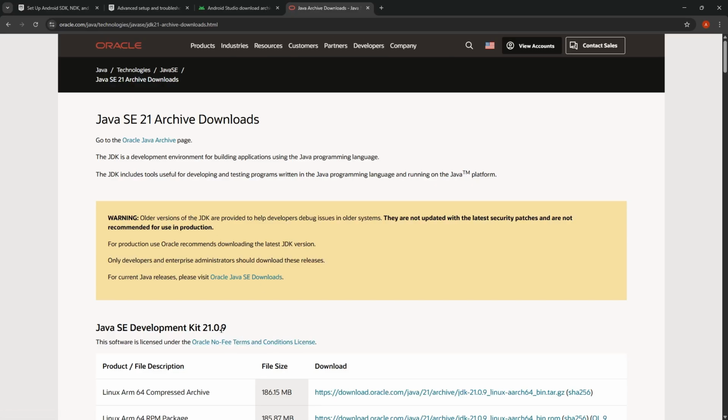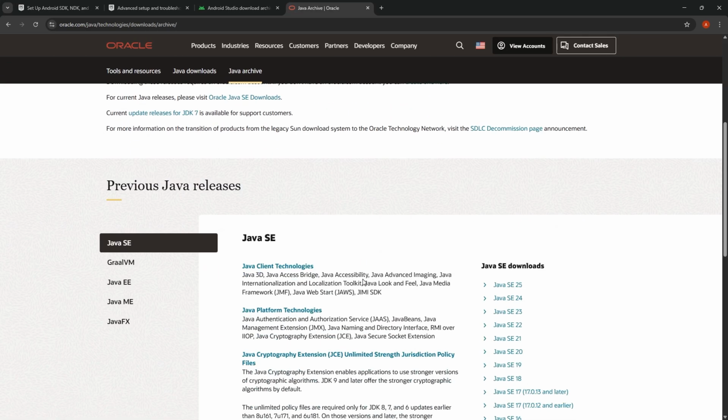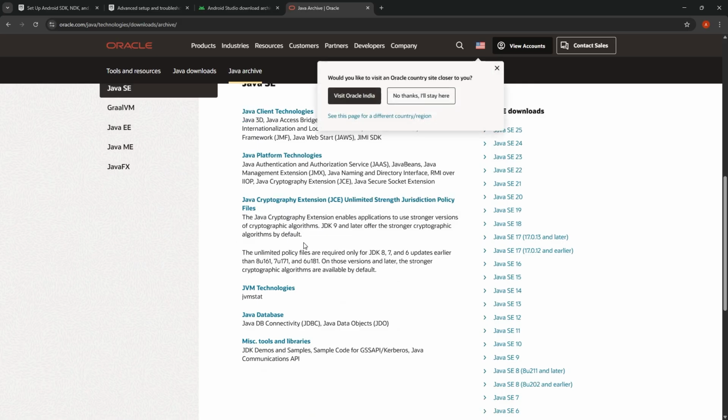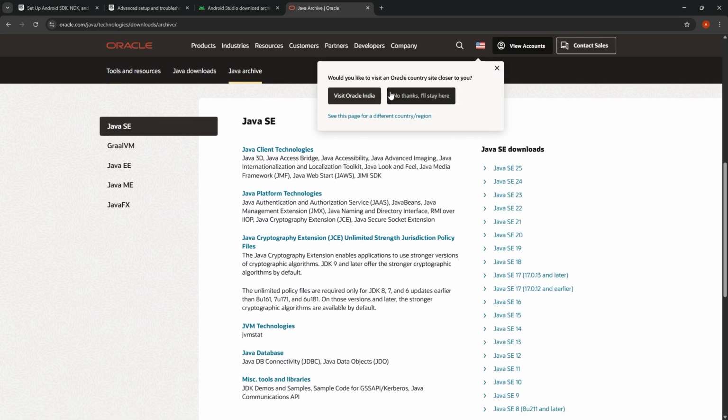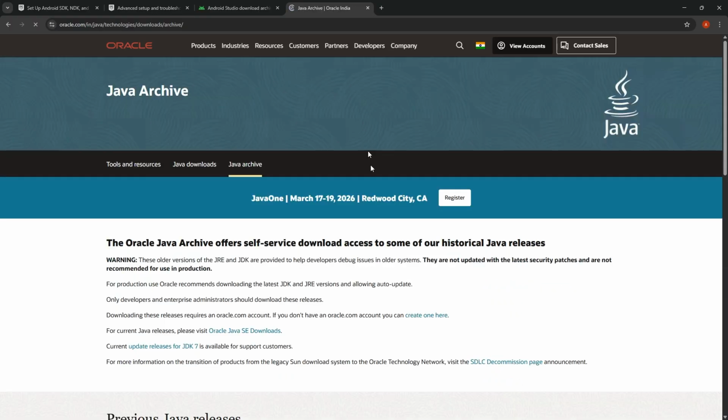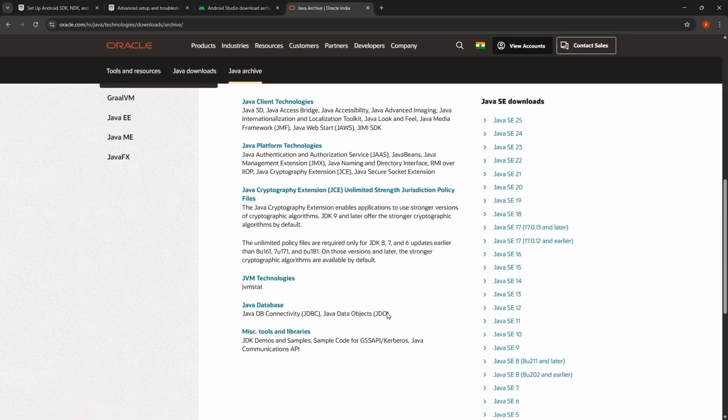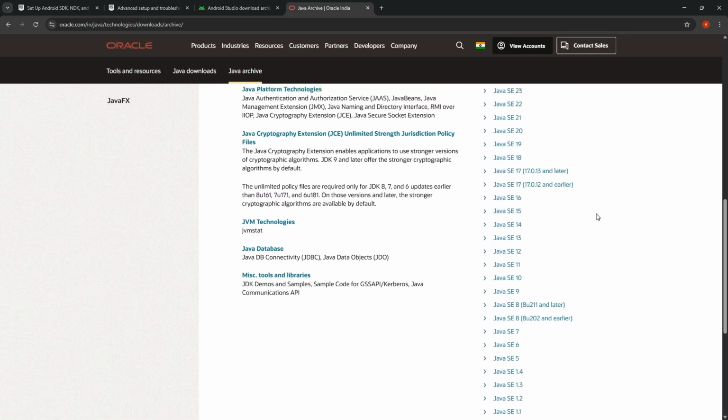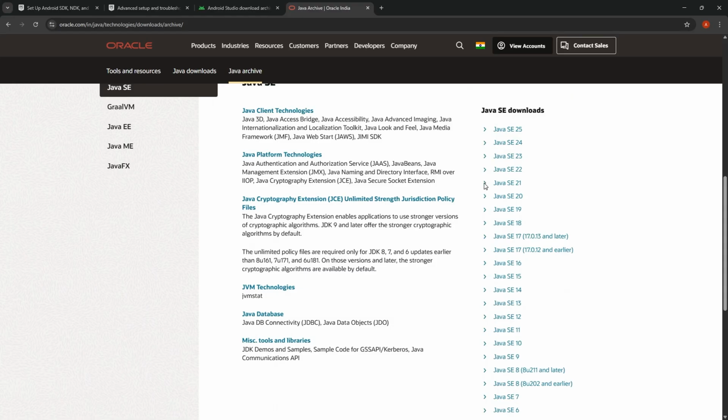So in order to look for that, we have to go to the Oracle Java archive pages. Here we will find the versions that we want. Okay, no thanks, I will stay here. Or we can visit the India version also, because I am from India. So we will go and search under this Java 21.